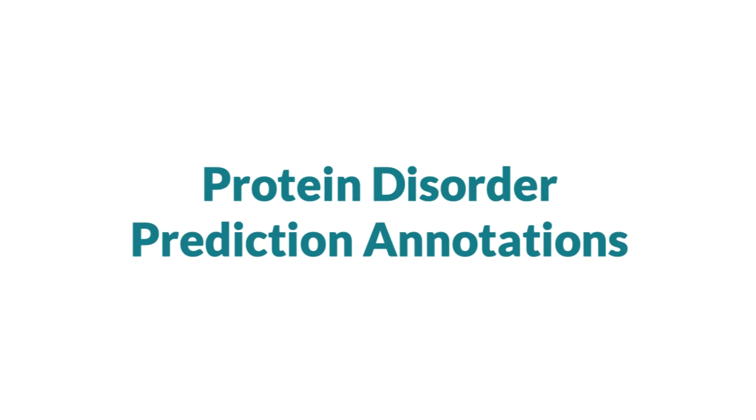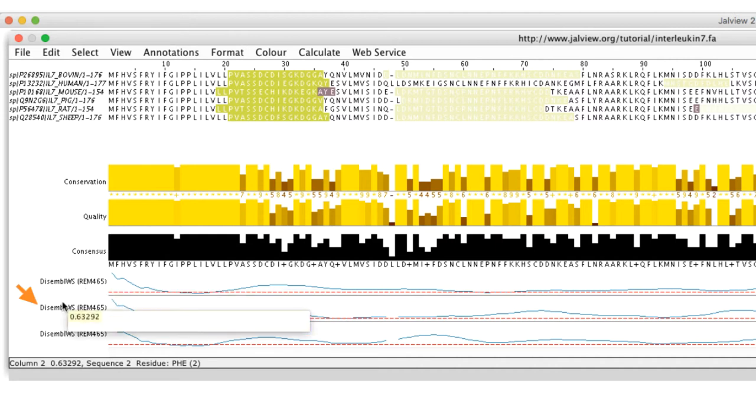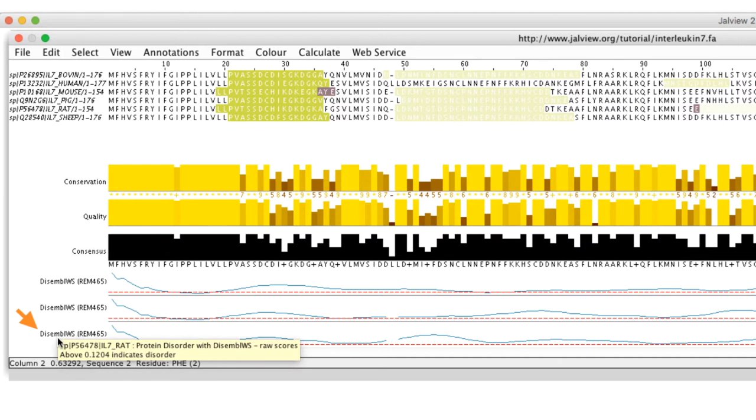On completion, prediction annotation rows appear in the annotation panel below the alignment. The Remark 465 annotations associated with human, pig, and rat interleukin 7 sequences are present. Hovering over them on the annotation row opens a tooltip. In this case, it gives the Remark 465 scores for the residue.